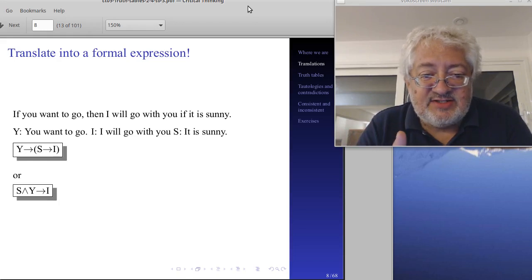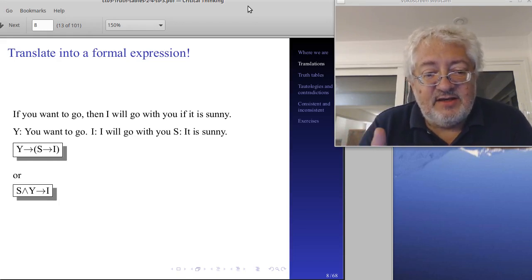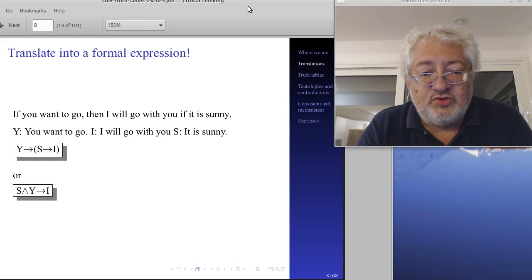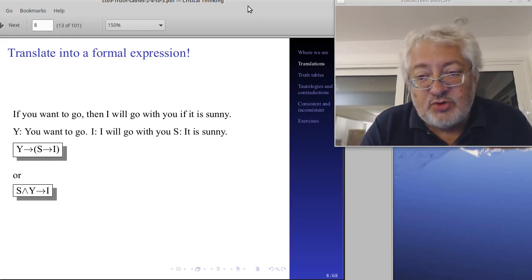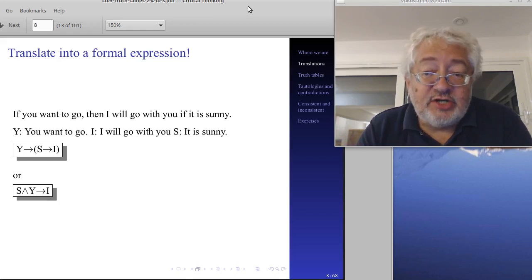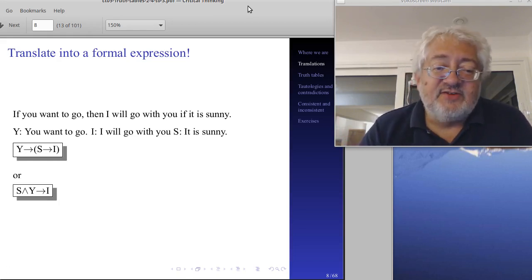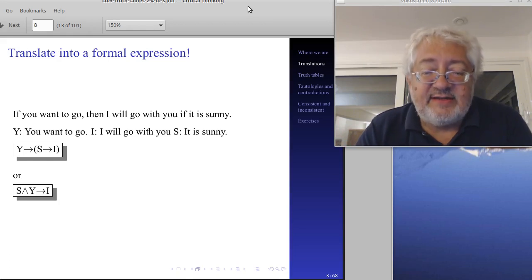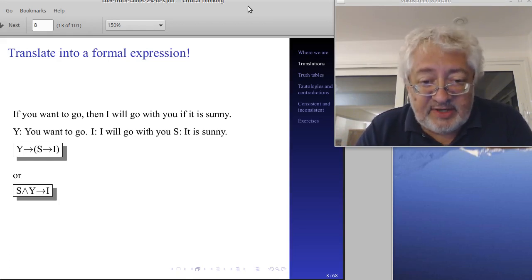It's not like you're saying, if you want to go, then if I want to go, then it will be sunny, right? Although the sunny is the last thing in the English sentence, it is not the last thing in logic. It is the condition for me going with you. It is not the consequence of it. So it has to be translated in this way with two implications.